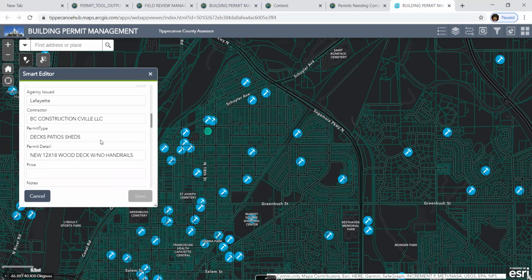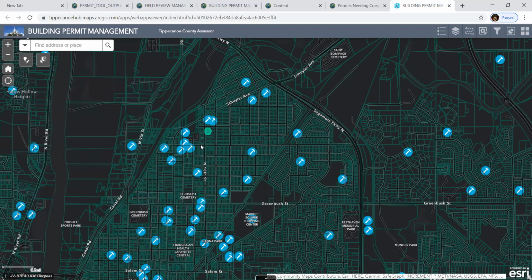So this is the Smart Editor page, and then anyway, let's see. I have a couple other things. There's some other tools up here. If I wanted to add a point, let's say we didn't.